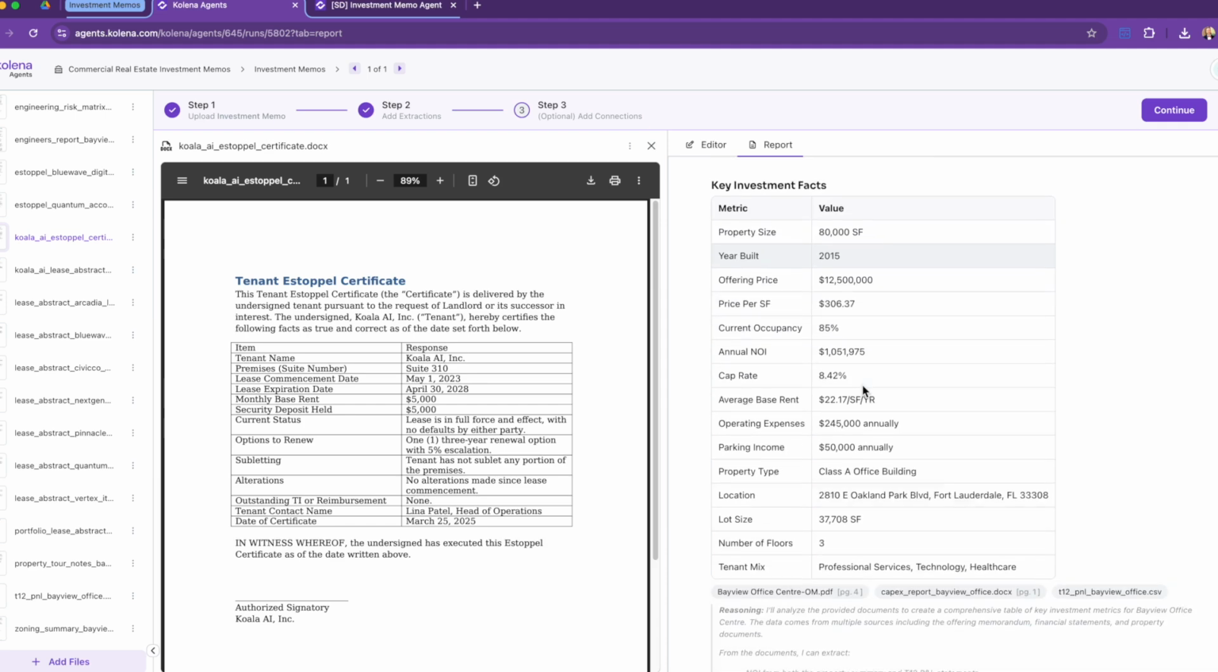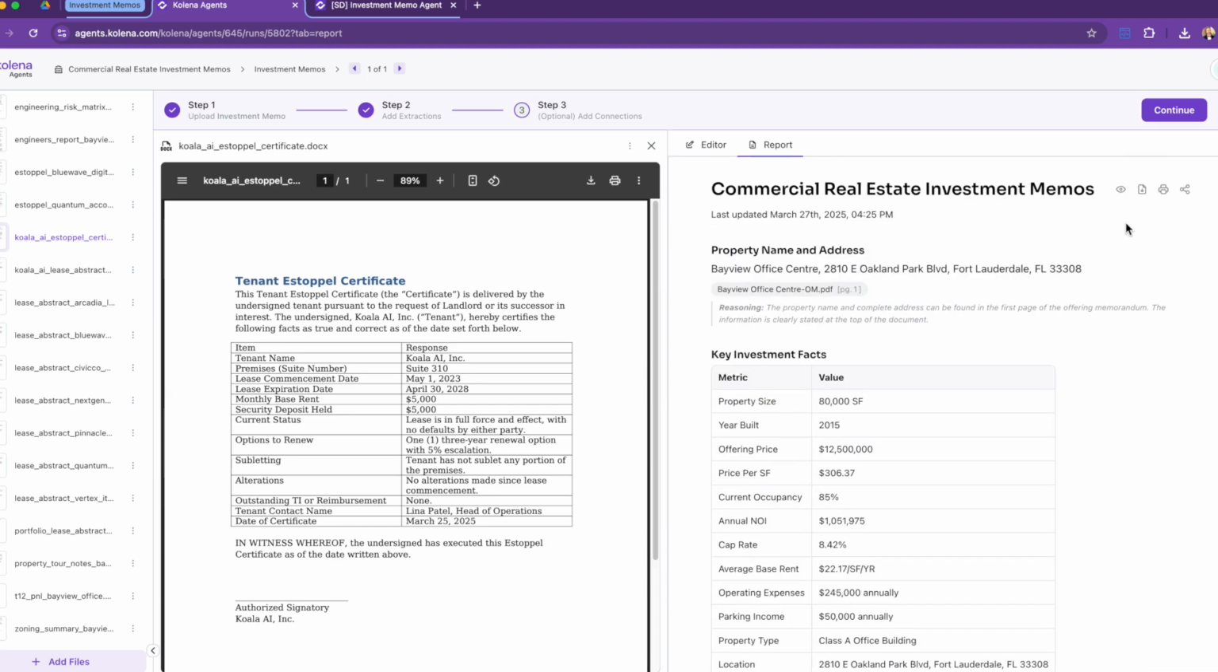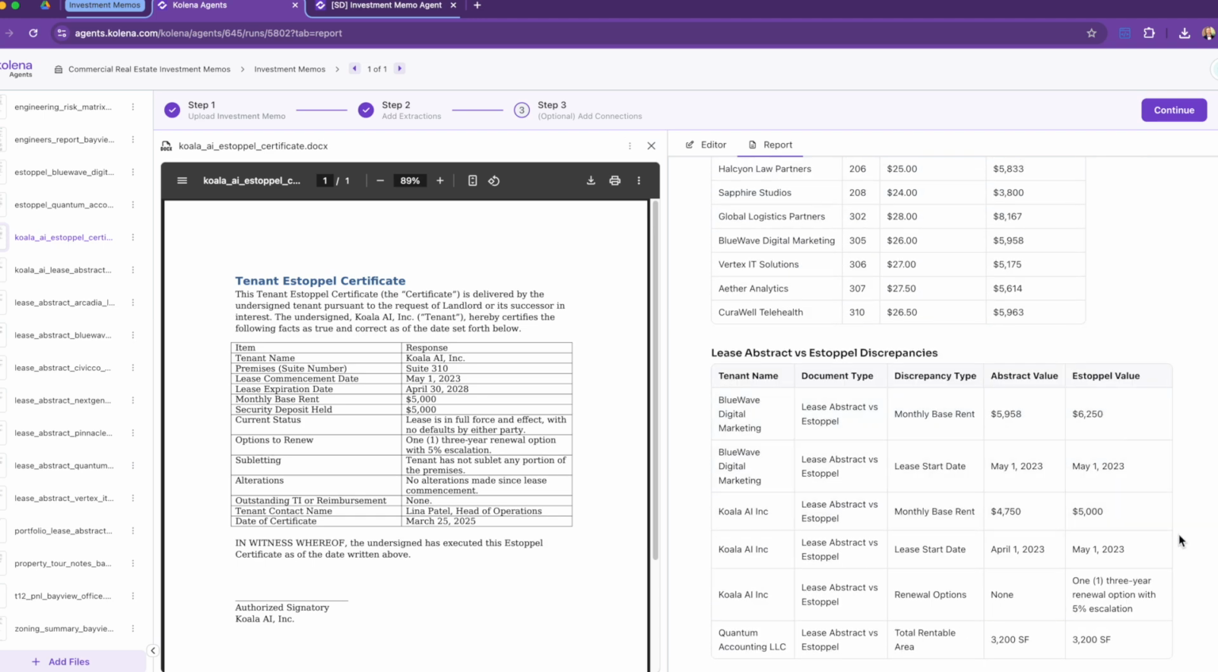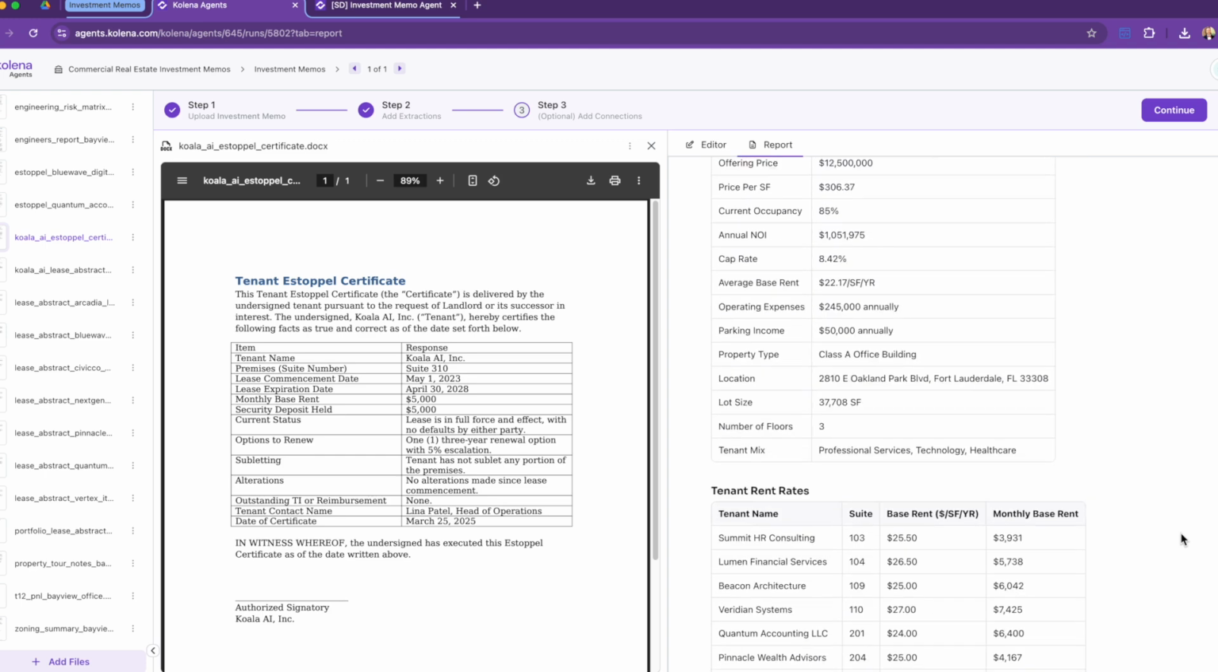And you can see here that we have all of these fields that we've been extracting. It includes the reasoning here. We could choose to hide that if we just wanted to see exactly what our investment memo looks like. And you can see we've got all this information for our investment memo just in the course of a few minutes.